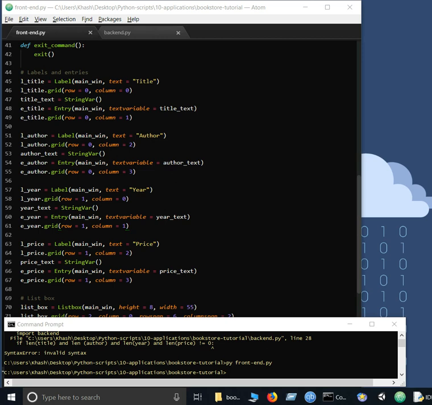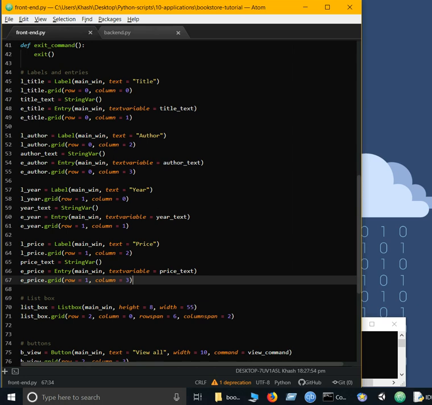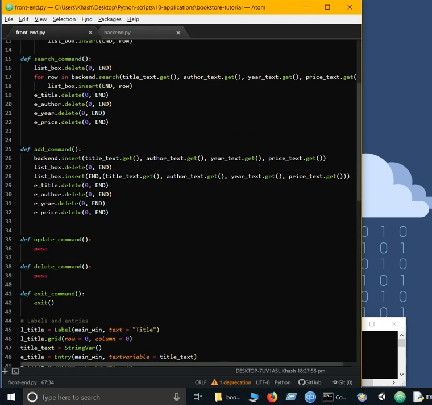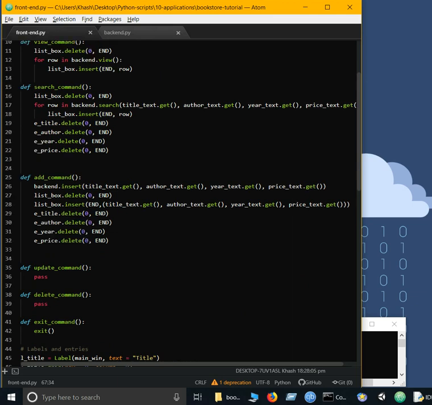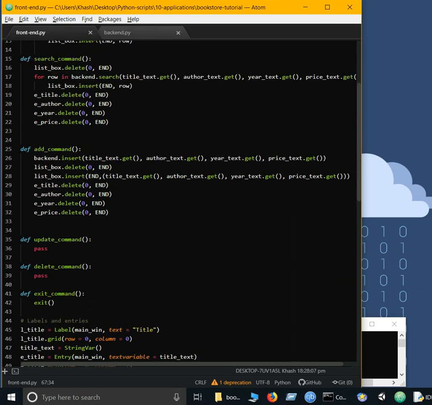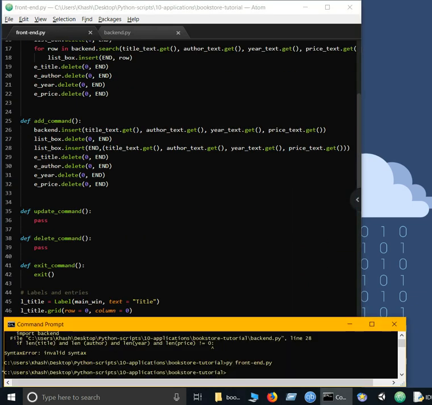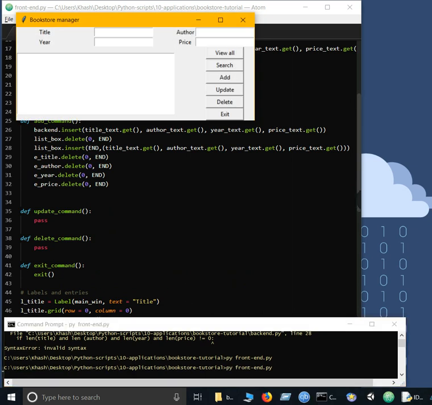So this part hopefully will be my last part of this series, and we just left two more functions to take care of. One is the update function and delete function and exit function, which is almost nothing important really. But what we need to do now, let me show you our GUI one more time.